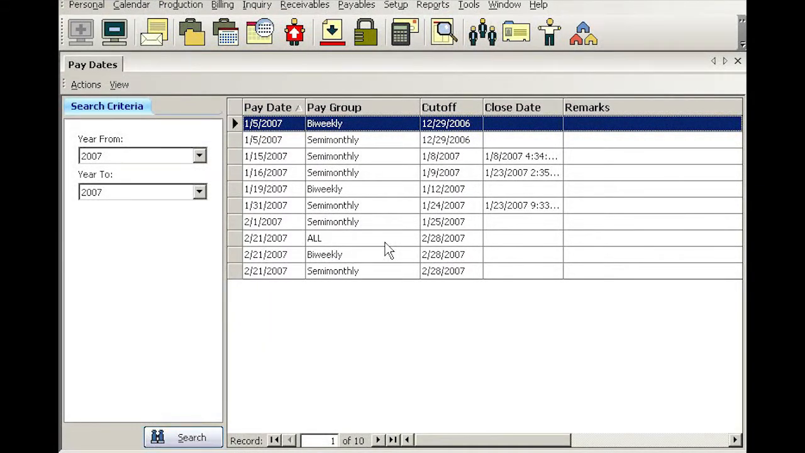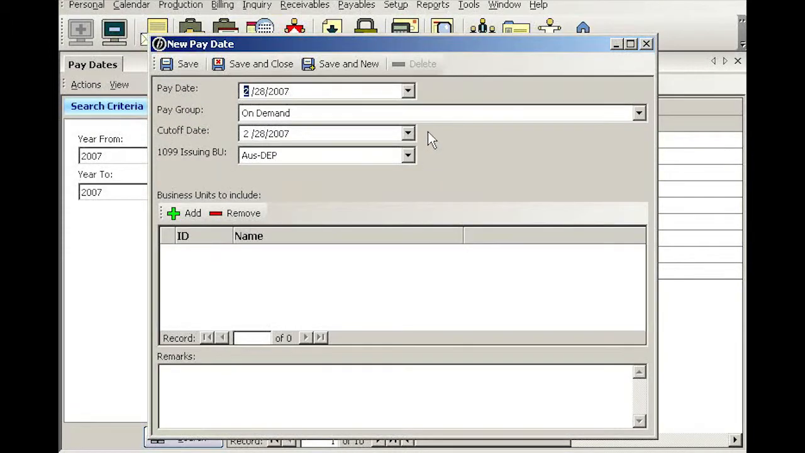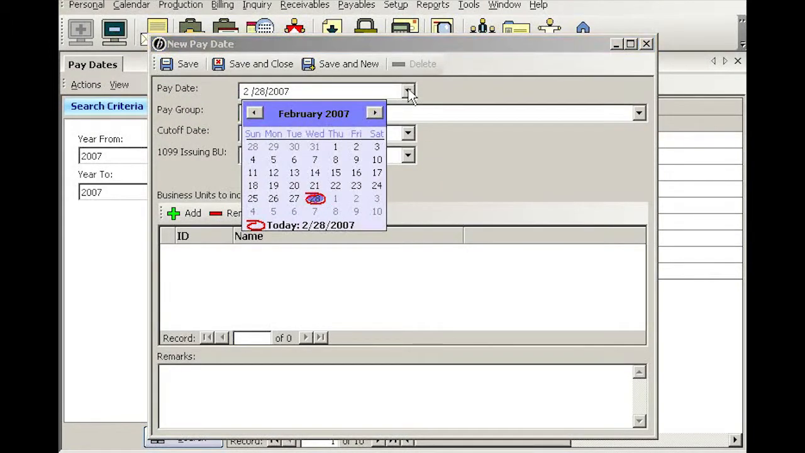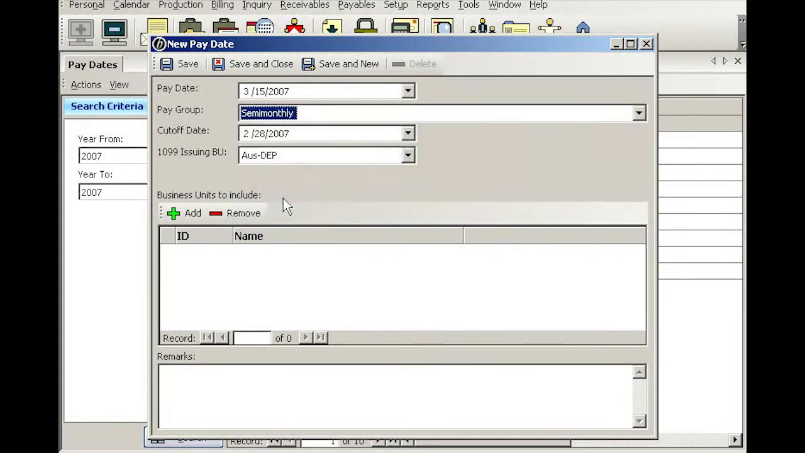Now remember, you can set up one pay date at a time, or you can set up an entire quarter, or six months, or a year's worth of pay dates in advance. Simply go to Actions, New, and then select a pay date for the next pay period. Let's say I pay the reporters twice a month, on the 15th and 31st. So I choose March 15th as the next pay date. This is for the group semi-monthly.